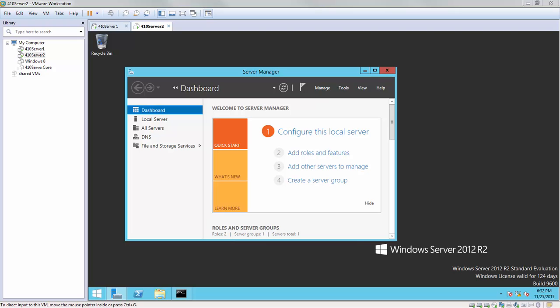So I'm going to show you guys how to create static DNS entries. And this is just an example of if you guys are wanting to create a DNS entry. I'm just going to be using a test zone that I created for my server 2.